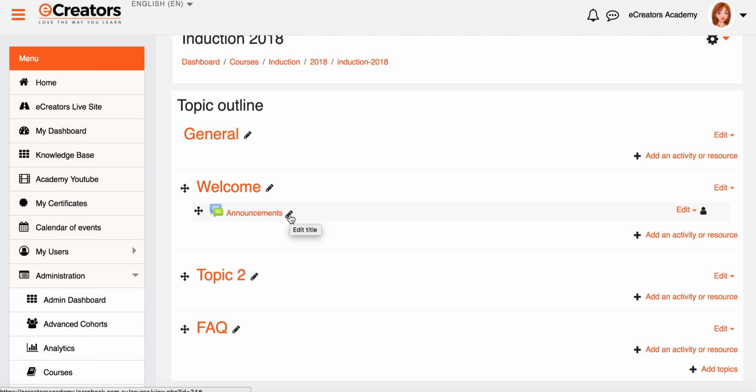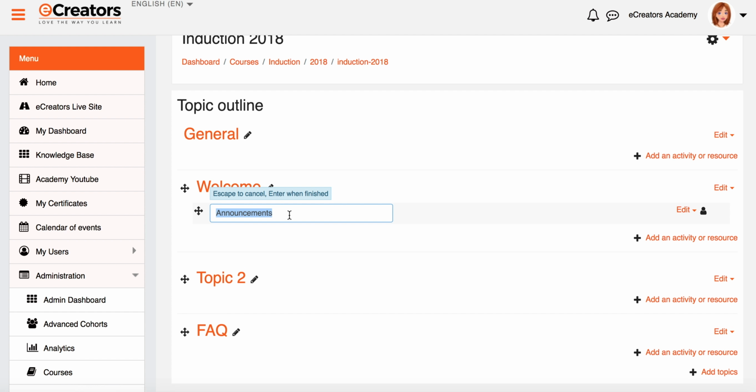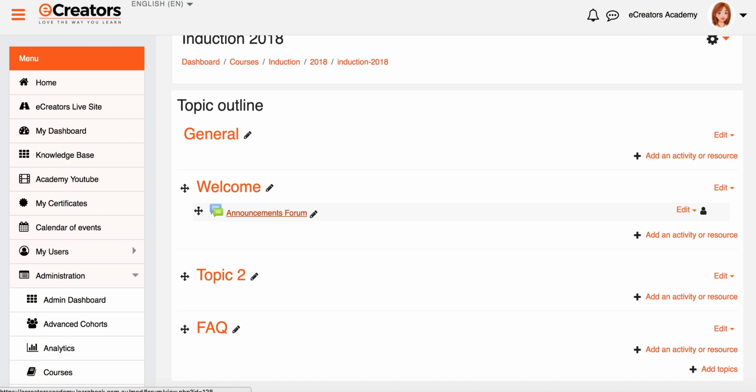Same thing here with my forum activity. It's just an activity that does exactly the same thing. Click the pencil icon, and maybe I want to call it my announcements forum to make it stand out a little bit more to students that it is a forum. So commit my change, press enter, and now the name is changed. So that's just a little bit of information about how we can work with our course and how we can start setting up the sections ready to start pumping content into this.